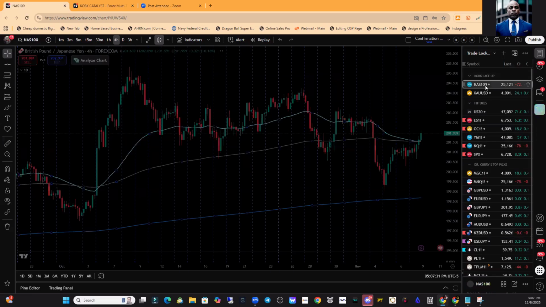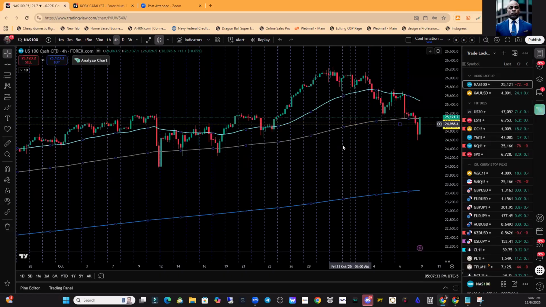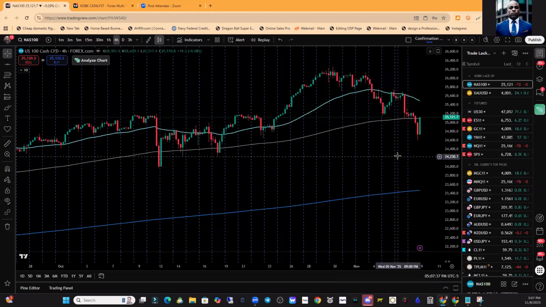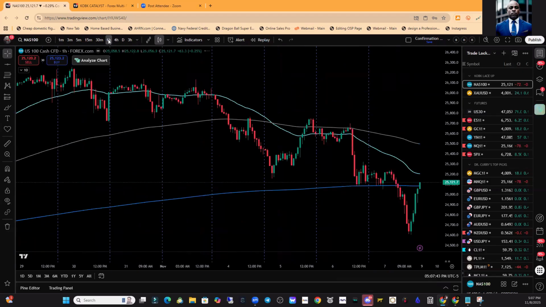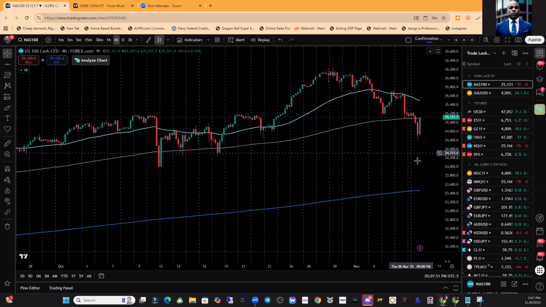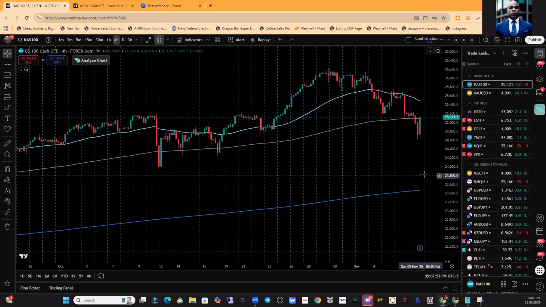So I'm going to click on NAS real quick. For NAS right now, it's not in alignment on the 4 hour. So I don't even have to go to the 1 hour because I know it's not going to be in order. Currently right now, if I was to really look at this, I would not be trading NAS. I would call this abort mission and I will go to the next one.